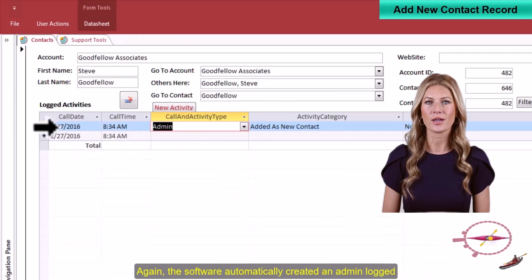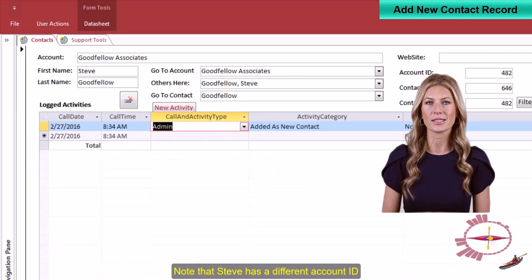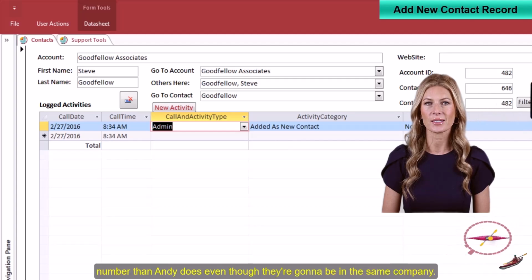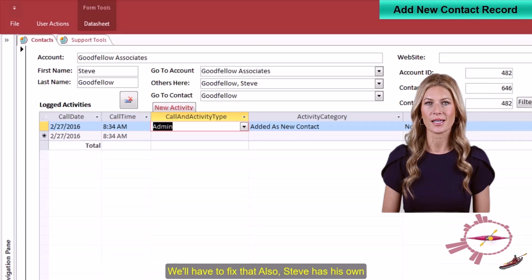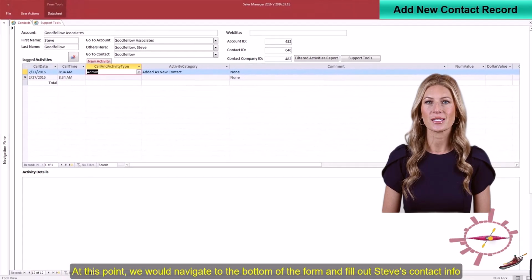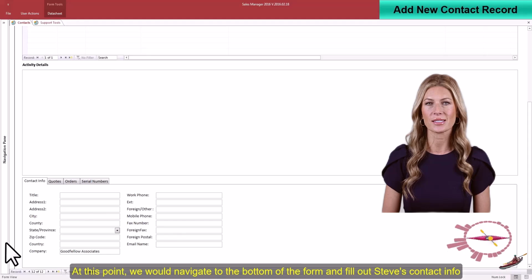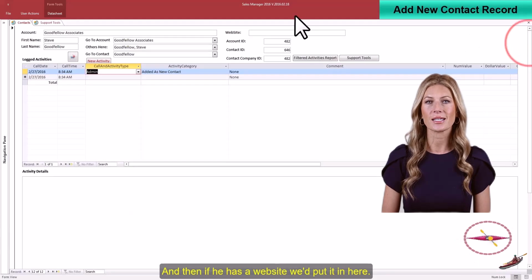Again, the software automatically created an admin logged activity entry indicating that Steve was added as a new contact. Note that Steve has a different account ID number than Andy does, even though they're going to be in the same company. We'll have to fix that. Also, Steve has his own unique contact ID or primary key. At this point, we would navigate to the bottom of the form and fill out Steve's contact info. And then, if he has a website, we'd put it in here.